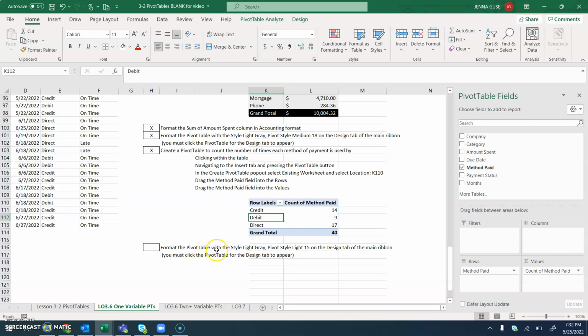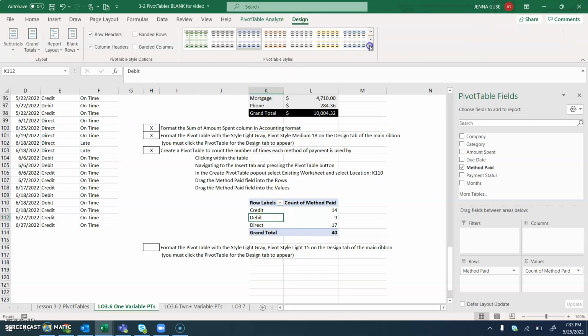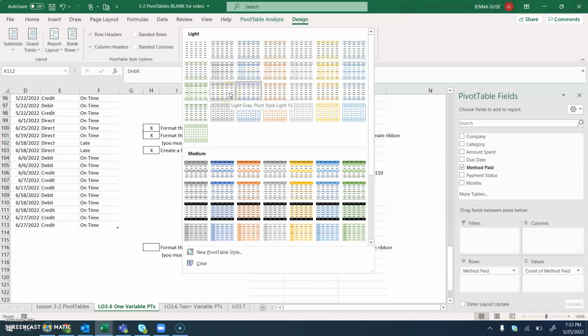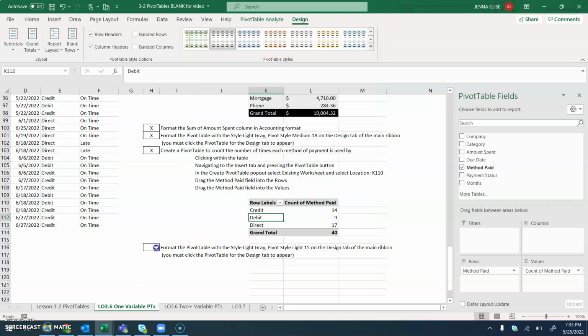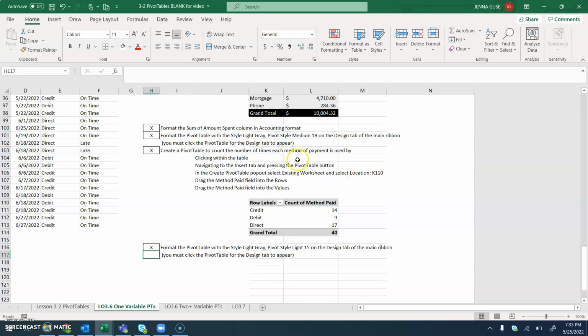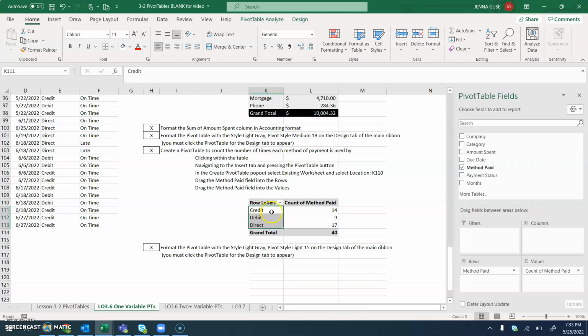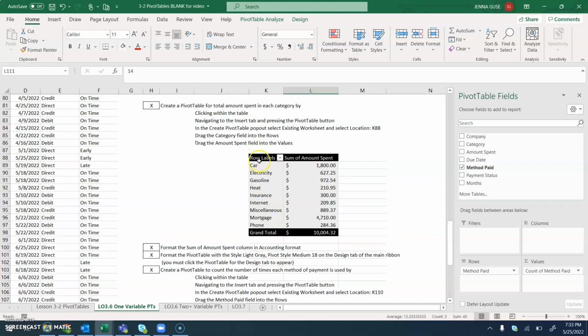Finally, we are going to format this one in style light gray, light 15 by clicking anywhere in the table, going over to design, and I'm looking for light gray, light 15. Here it is. So we have made two different pivot tables, but both only with one variable. What I mean by that is we're listing one variable here and counting how many times each of those appear. Here we're listing one variable in the rows, summing the total money spent in each of those categories.